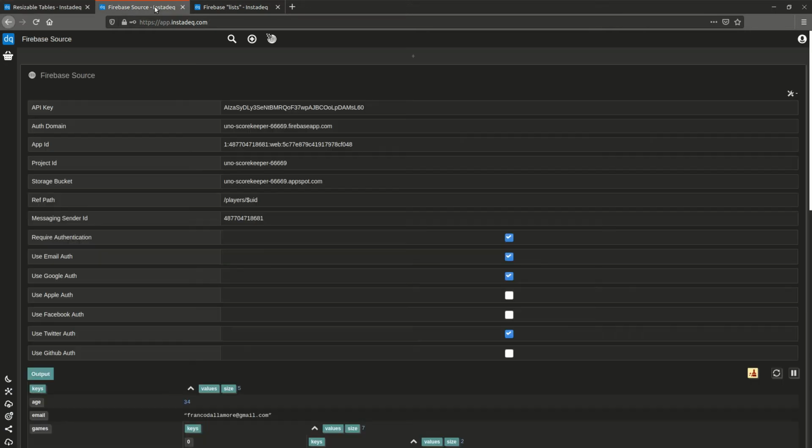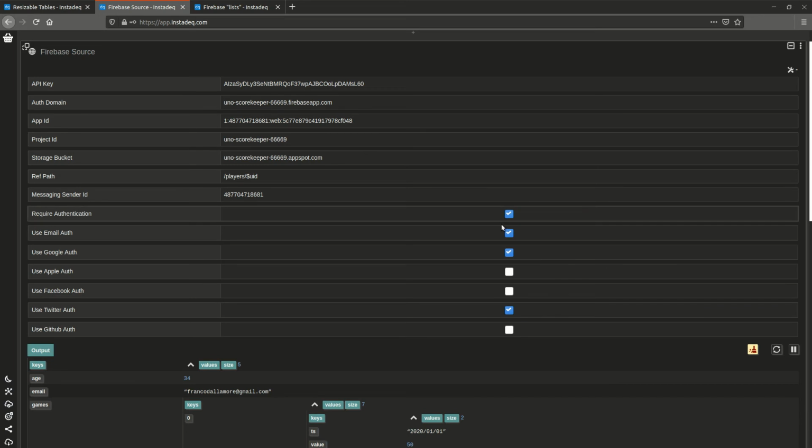The second and big feature, and lots of requests for this one, is that we now have a Firebase source. You configure it with the same things you would configure in your application. You specify if you require authentication, and if so, which are the allowed methods. And when the source loads, it checks if it's authenticated. If not, it will show an overlay with the authentication UI that Firebase provides.